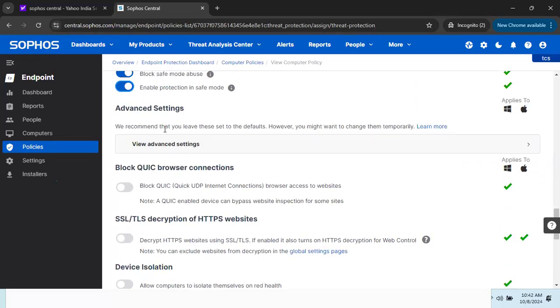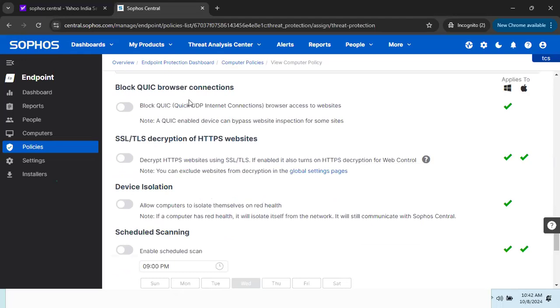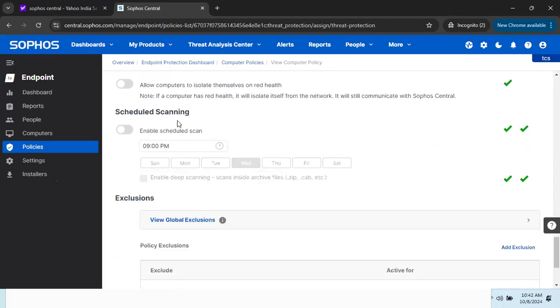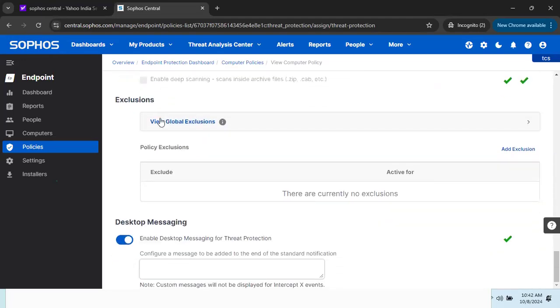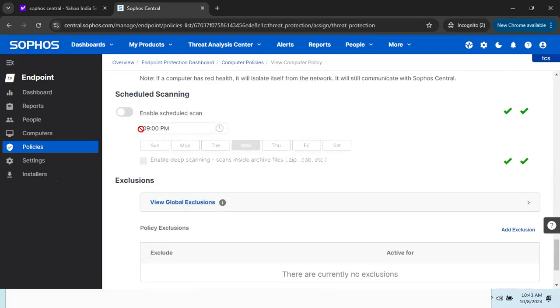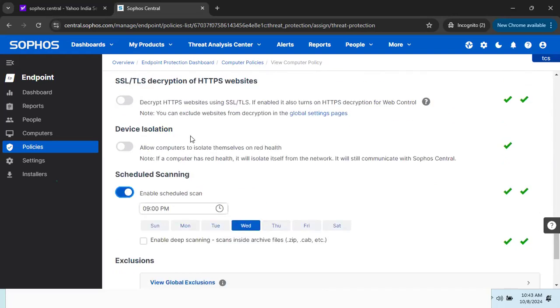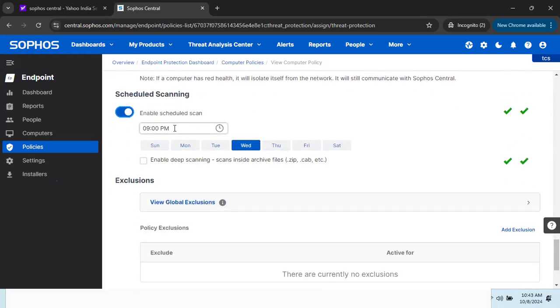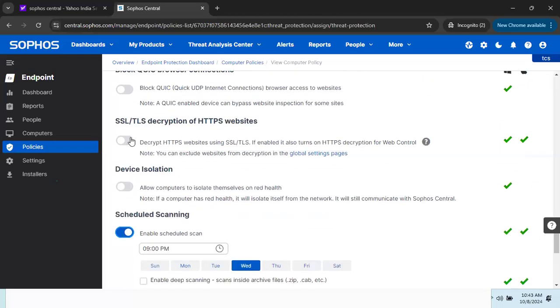So advanced settings, we recommend that you leave these as default. Okay, there is no need to change anything here. And here also, I think all these are default settings. Okay. So here, policy exclusion. Okay. So give me 1 second. Scheduling of the scan. When do you want to scan these? Okay, you can enable everything here.